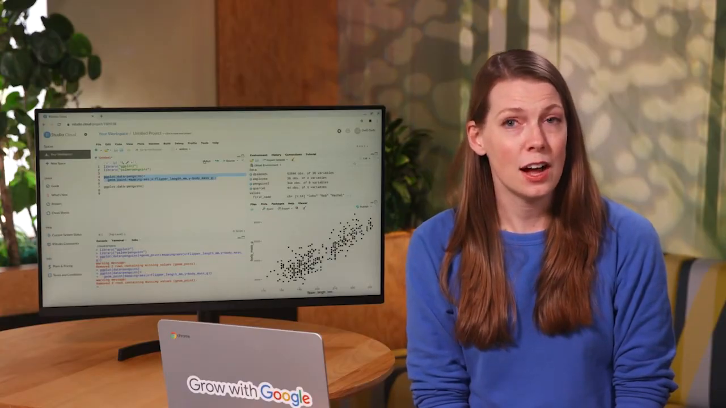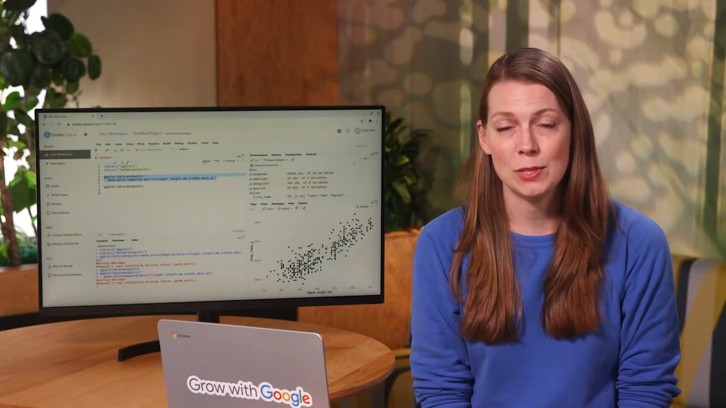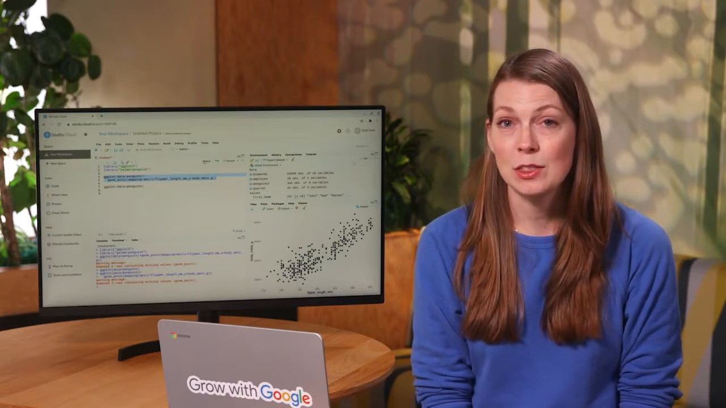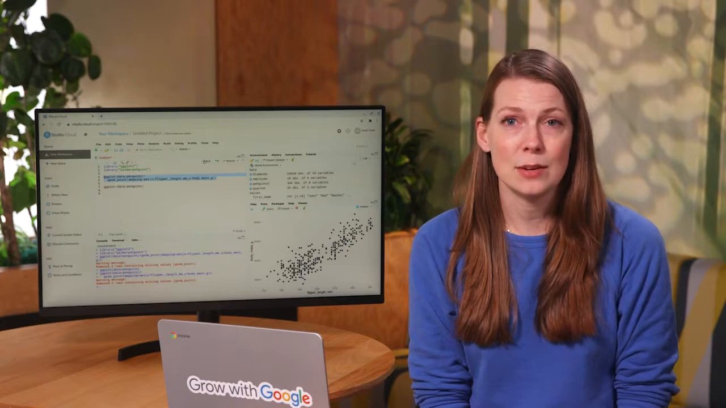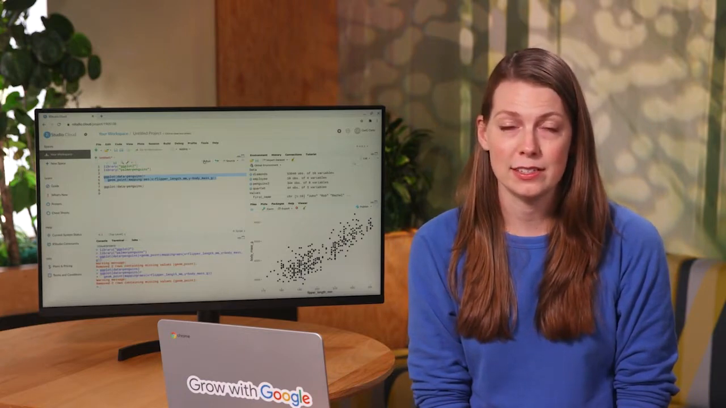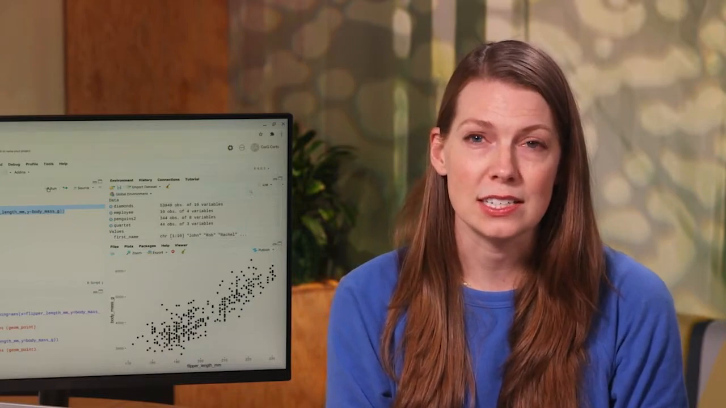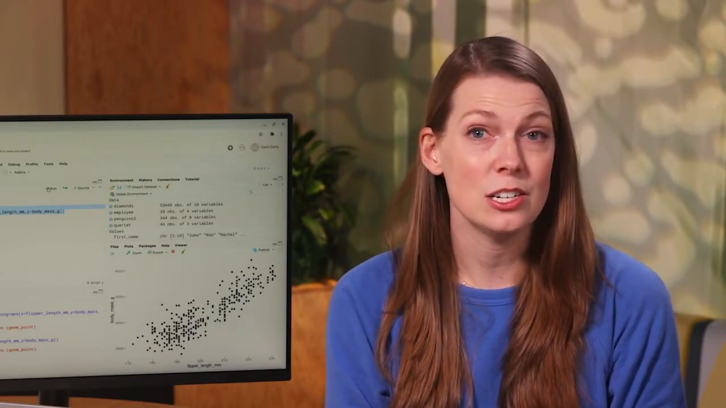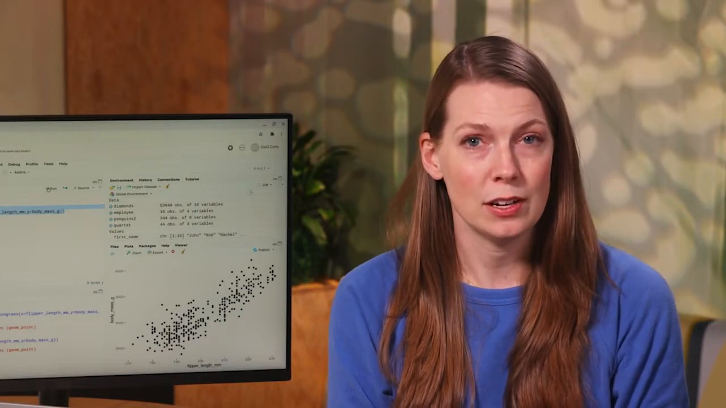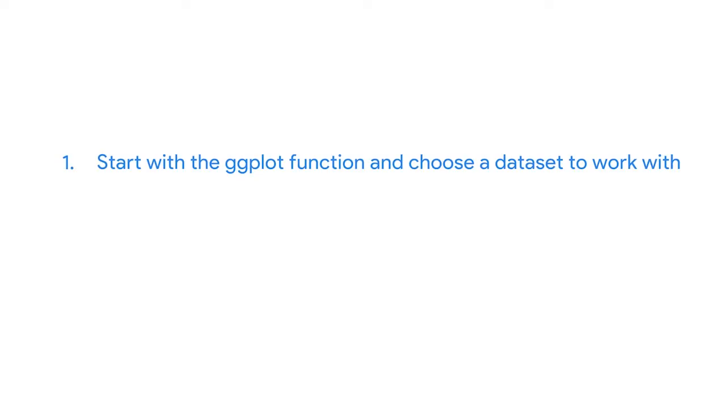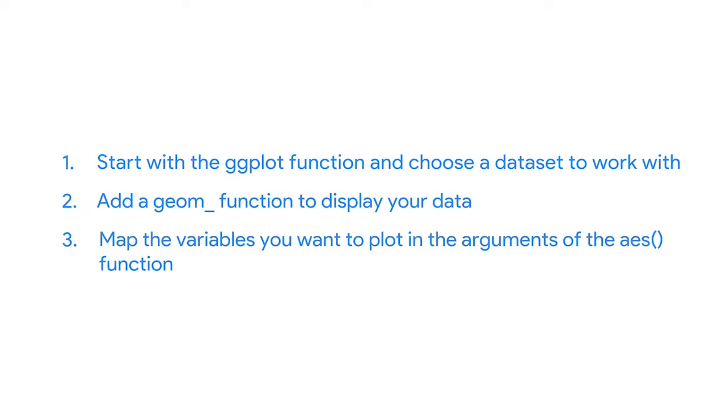Our code follows the common sequence for creating plots in ggplot2. Earlier, we talked about the grammar of graphics, a set of steps for making all kinds of different plots. You can also think of this sequence as the basic grammar for making plots in ggplot2. To create a plot, follow these three steps. Start with the ggplot function and choose a dataset to work with. Add a geom function to display your data. Map the variables you want to plot in the arguments of the aes function.